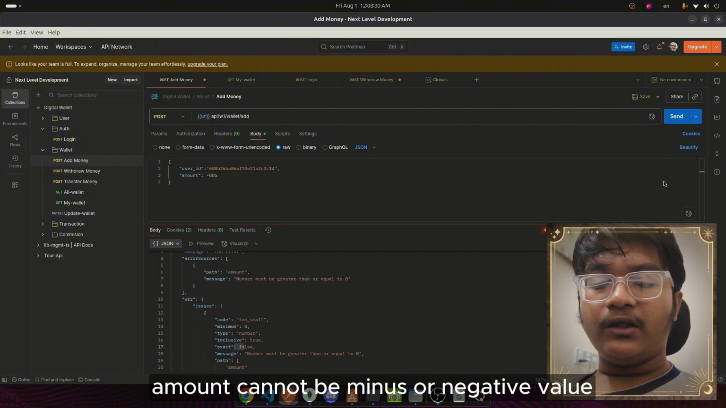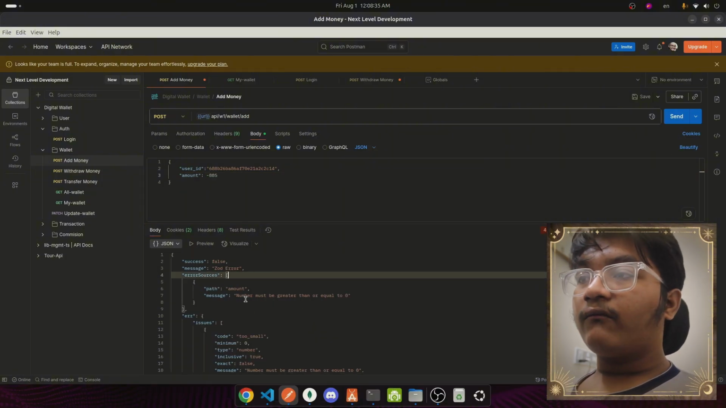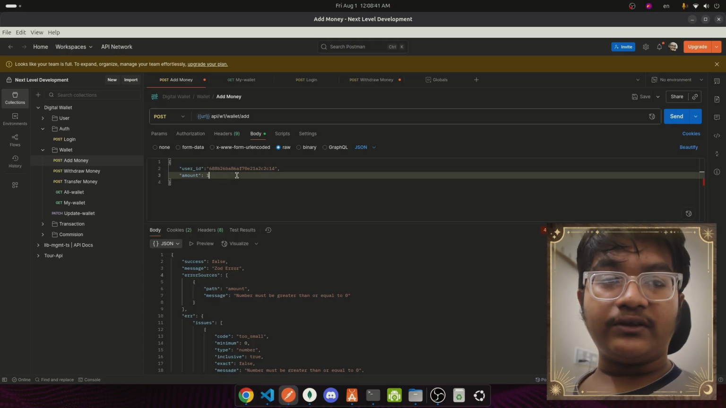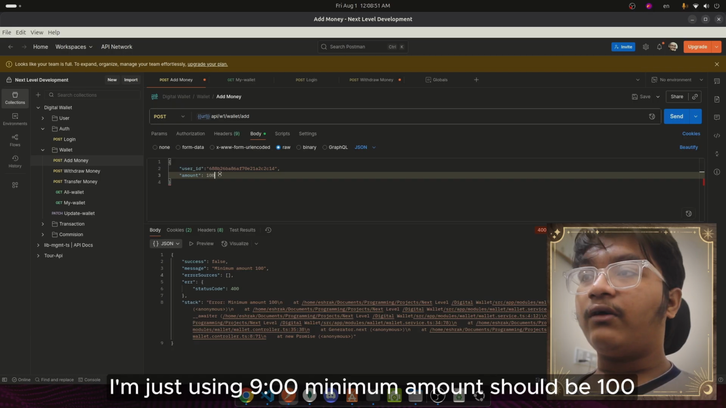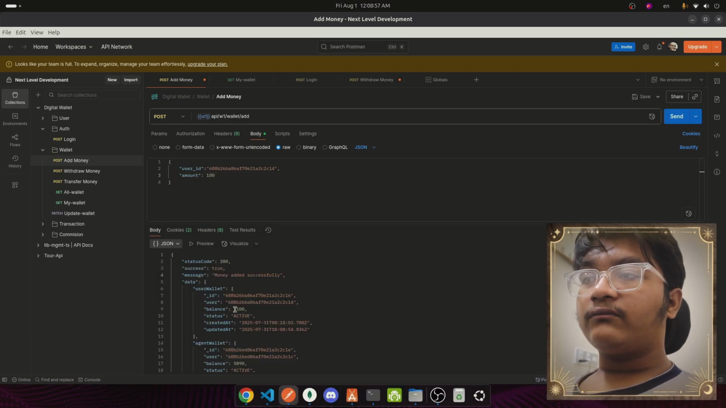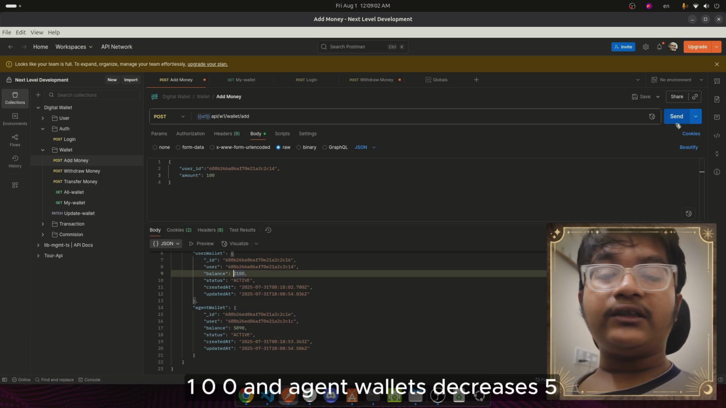Amount cannot be minus or negative value. You cannot add a negative value. It will be validated by Zod. Zod validation error showing number must be greater than or equal to 0. So you cannot input less than 100. Let's see, I'm just using 990. Minimum amount should be 100. So I'm just giving 100. Then you can see the user wallet increases to 100 and the agent wallet decreases to 590.